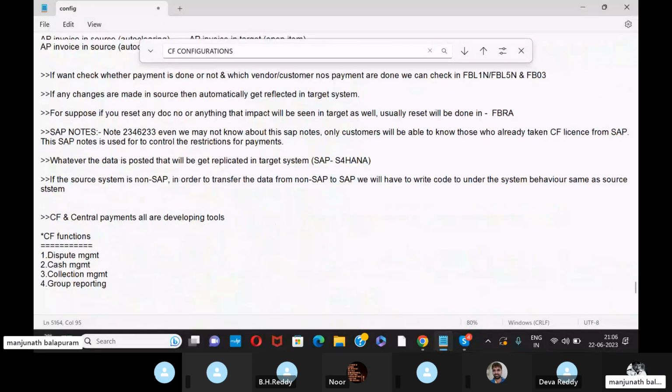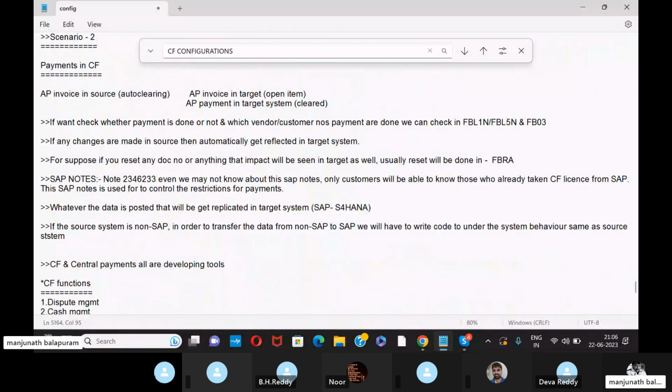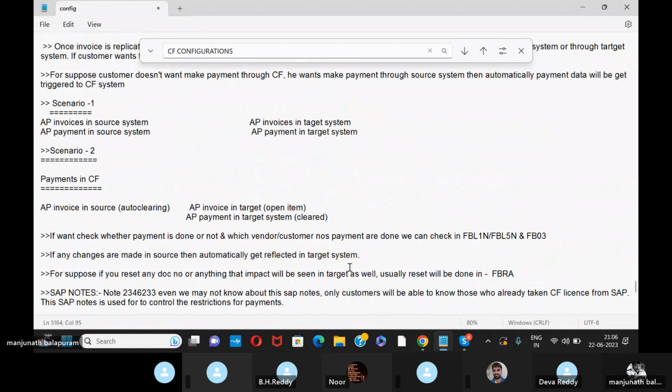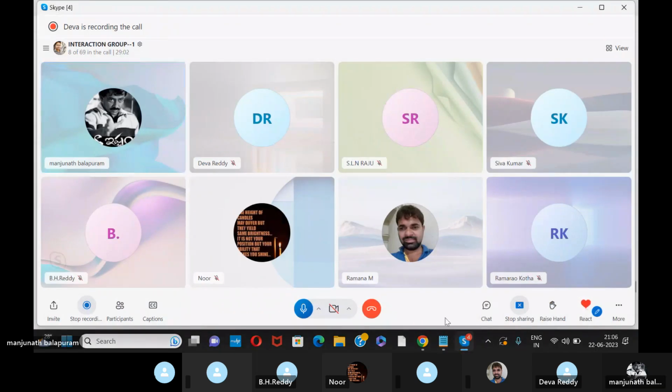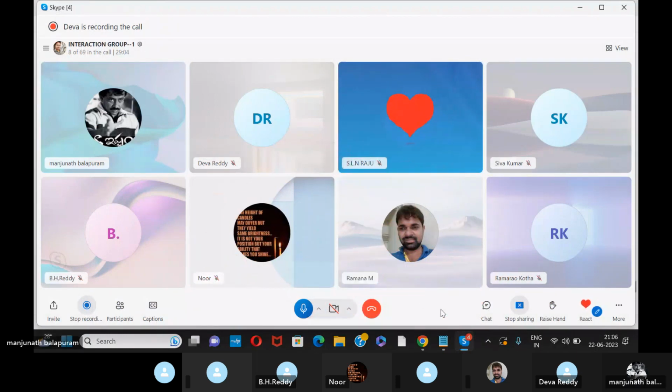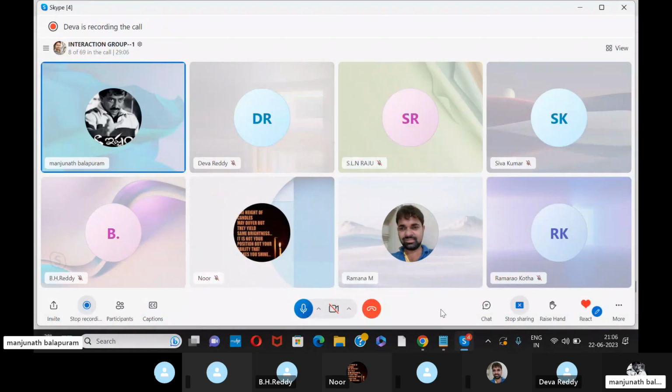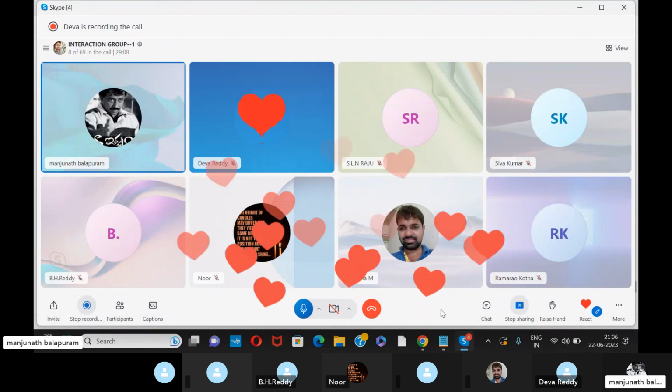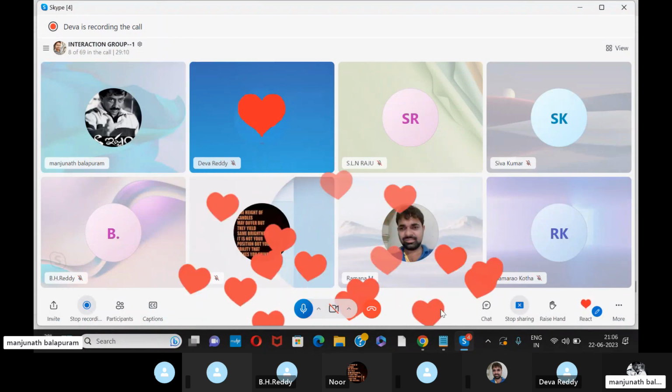So this is all about the configuration part of central finance and some important T codes, tables and functions. Thank you. If you have any doubts, you can ask me about whatever I have discussed.